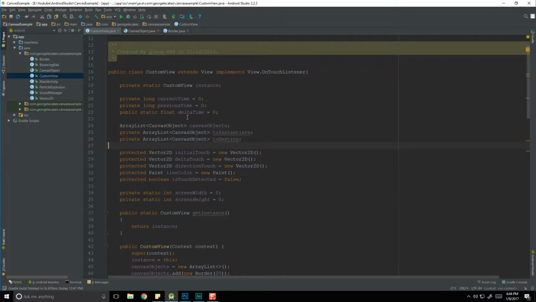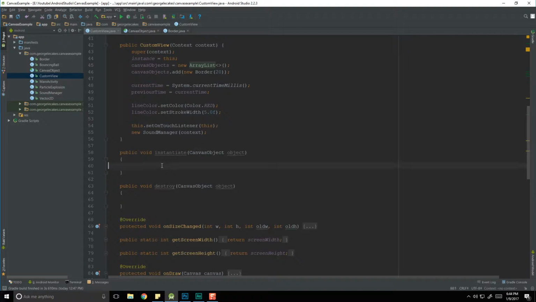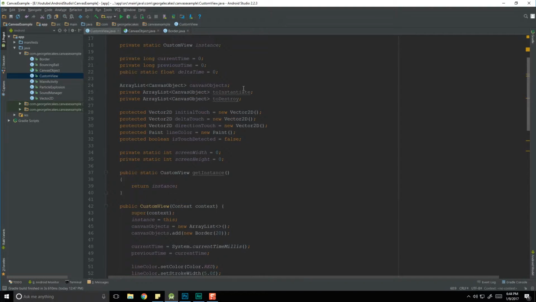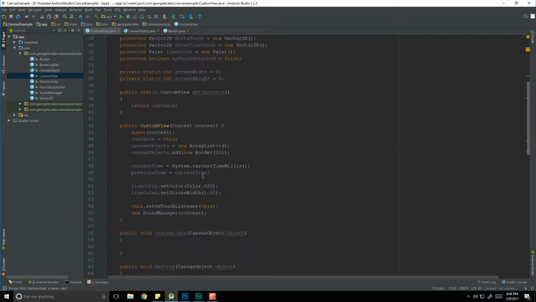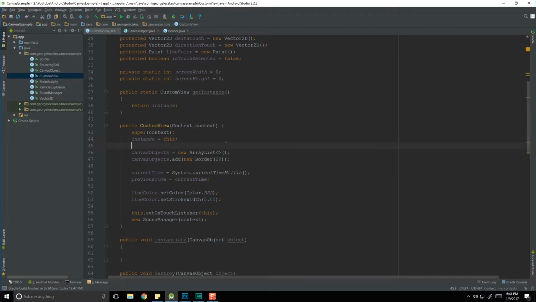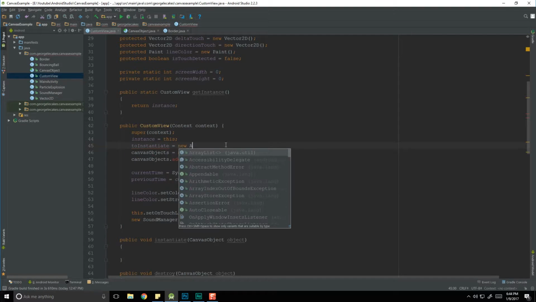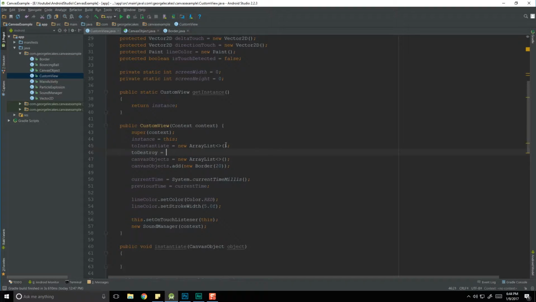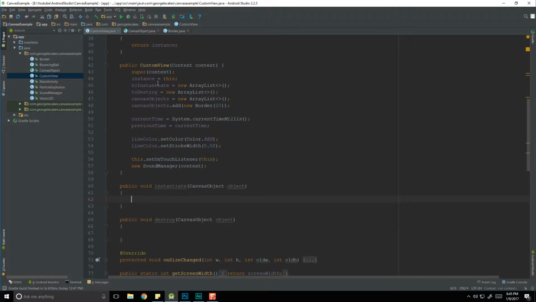All right, so both of these are not accessible outside of this class, and that's important because we don't want other people adding things willy-nilly. They're going to add them through this instantiate and destroy method. So when you pass one of these in, what it's going to do is add it to the list. So let's go over here, and we're going to need to create these variables, obviously. So toInstantiate equals a new array list, and then toDestroy is equal to a new array list. There we are.